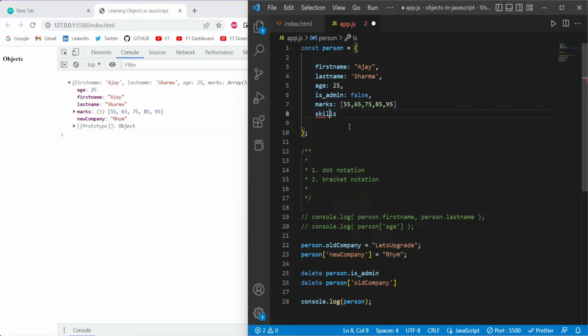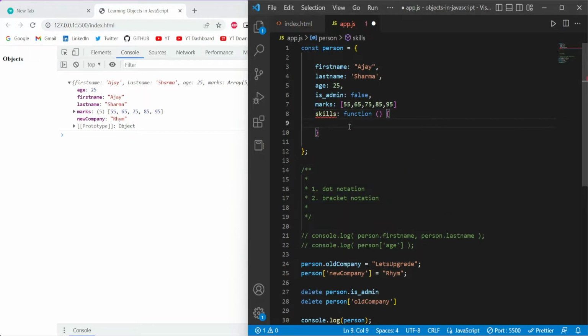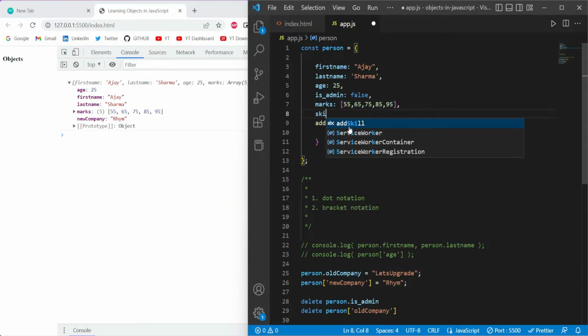Okay, and I want to assign the function to this object. Now, let us rename this function to add skill, and let us create one array called skills.